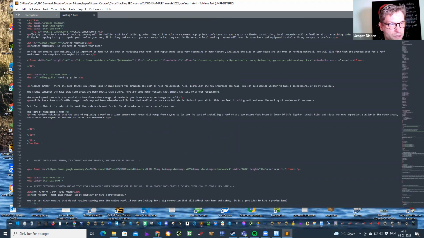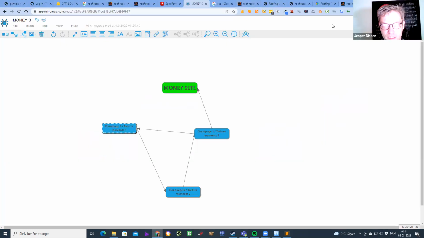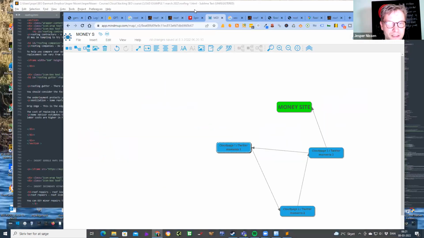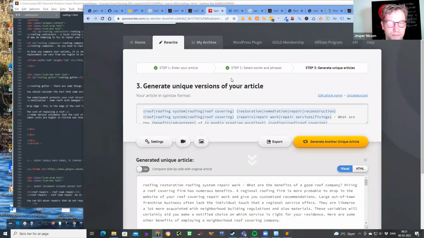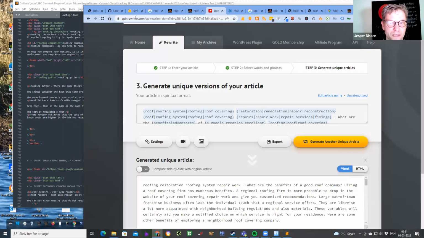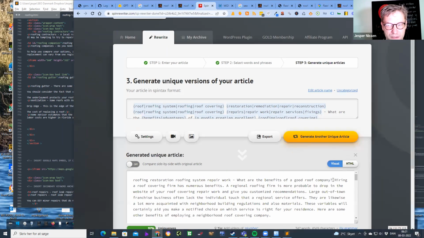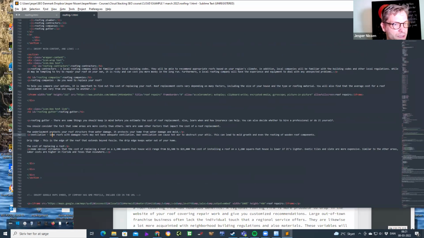So I will not take the time to, or should I make the time? Let's see, it's only 6:21. Okay, so I can take the time. It's a little bit boring to watch me replace the text, but I can do it. Before we started, I took the entire text of this page and went into a tool called Spin Rewriter, and I spun the article and generated another unique article based on the original text. So I'll just simply, it's going to take me a minute.